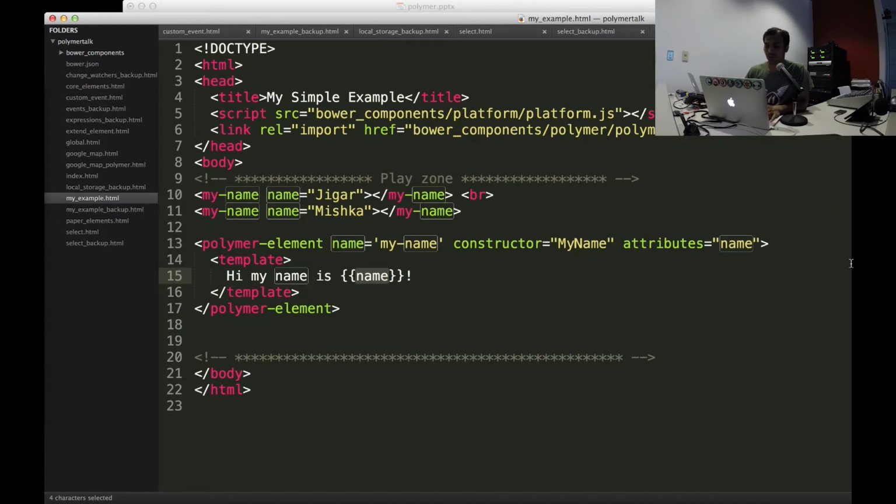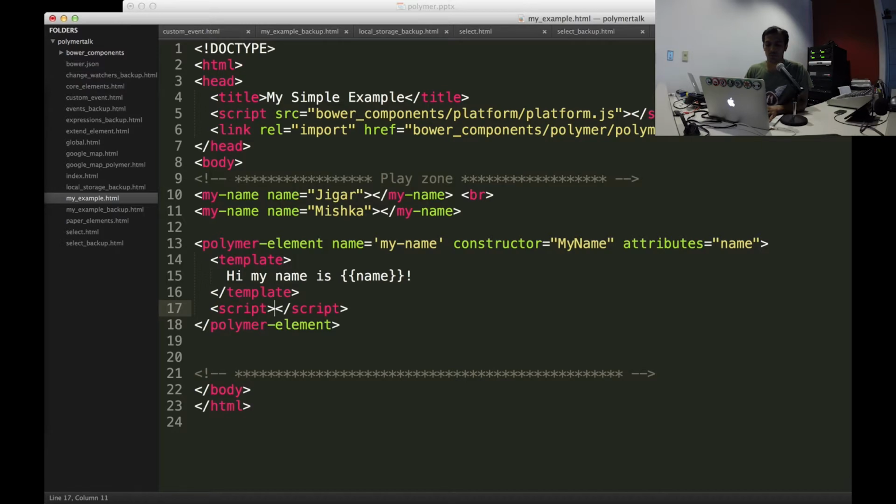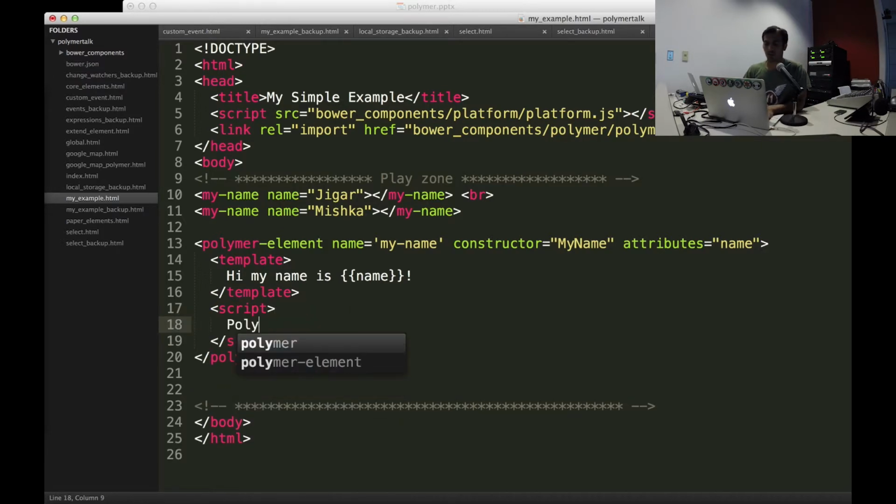What? Hold on, let me. All right, this probably won't work because I haven't declared my elements yet. So I told you there's two ways to register an element. One, you can do no attribute. Another way is writing a script block, and you can just say Polymer my name.